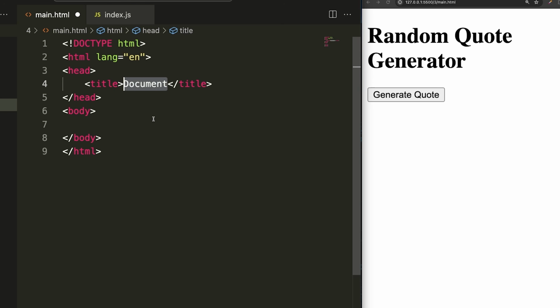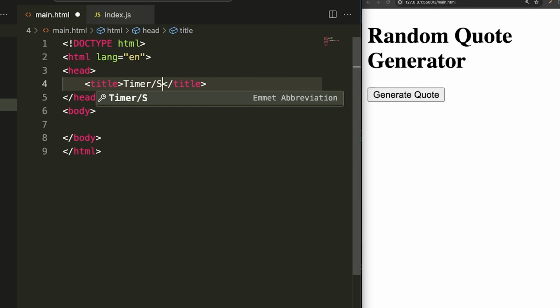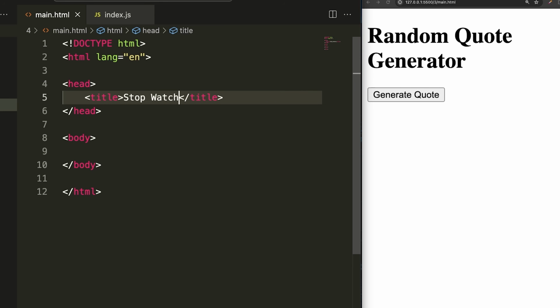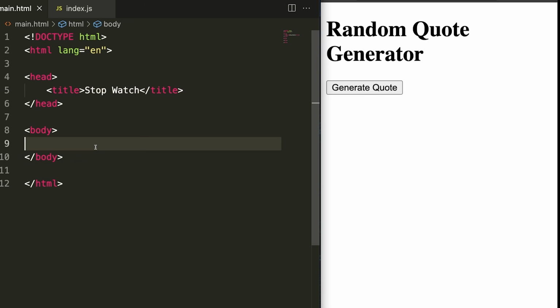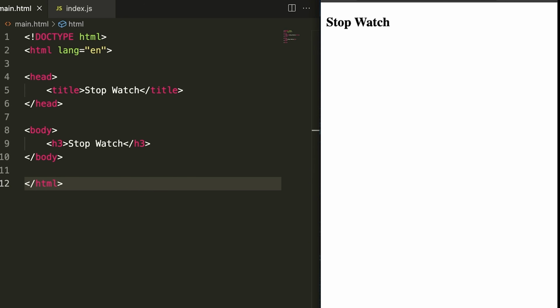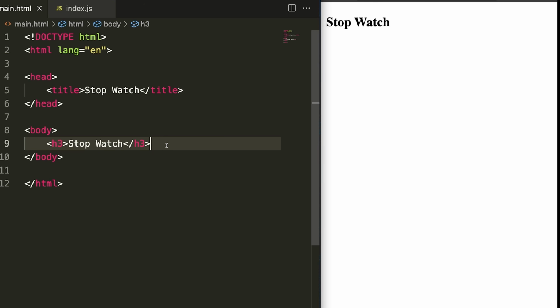Let's set the document title. This is going to be our timer/stopwatch. It's actually really more of a stopwatch, so let's call it a stopwatch. Okay, and inside of our body tag, let's give an h3 that says stopwatch. And now let's run our live server. We're going to dispose of the old one, and we're going to rerun this new one. And you're going to see that stopwatch appears in our browser. Okay, so we have got the basic setup.